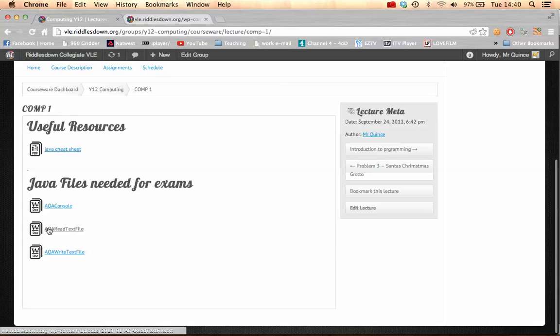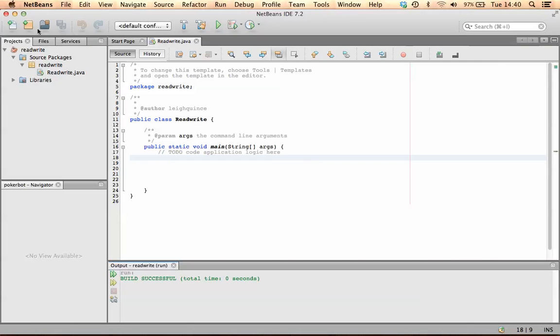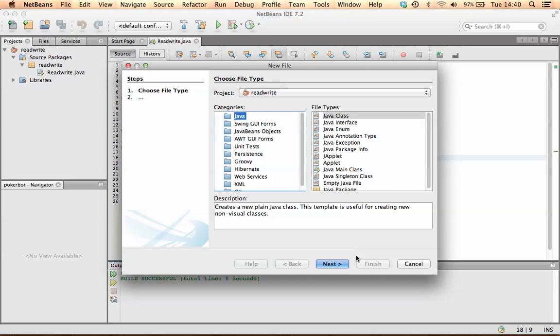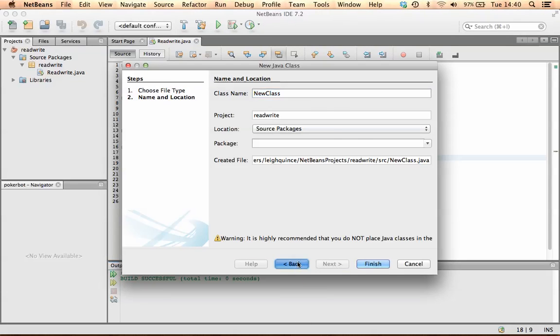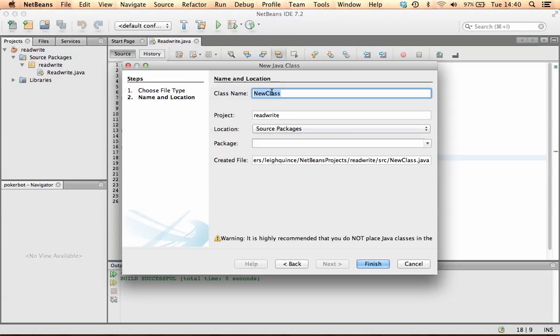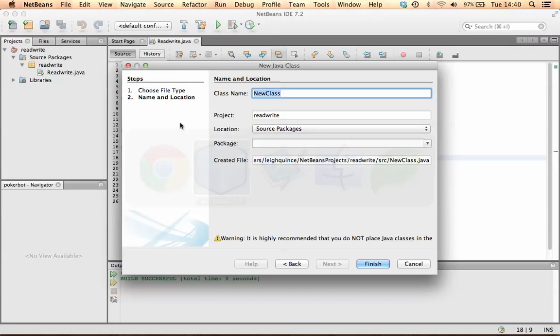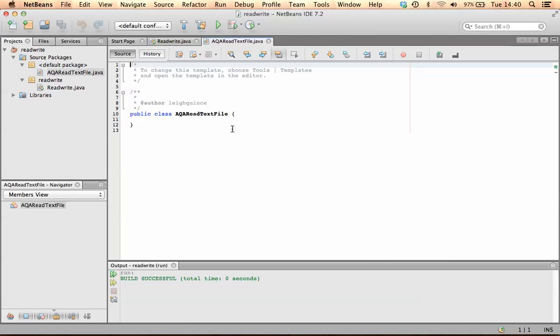So we're going to set up our package first with the AQA read text file and AQA write text file. So to do that, I am going to add a new class, and it's going to be a Java class. So Java class, and I'm going to give it a name that's exactly the same as this one here. And to make sure it is exactly the same, I'm going to copy and paste it. So it should be AQA read text file with capitals in the right place. And I'm going to click finish.